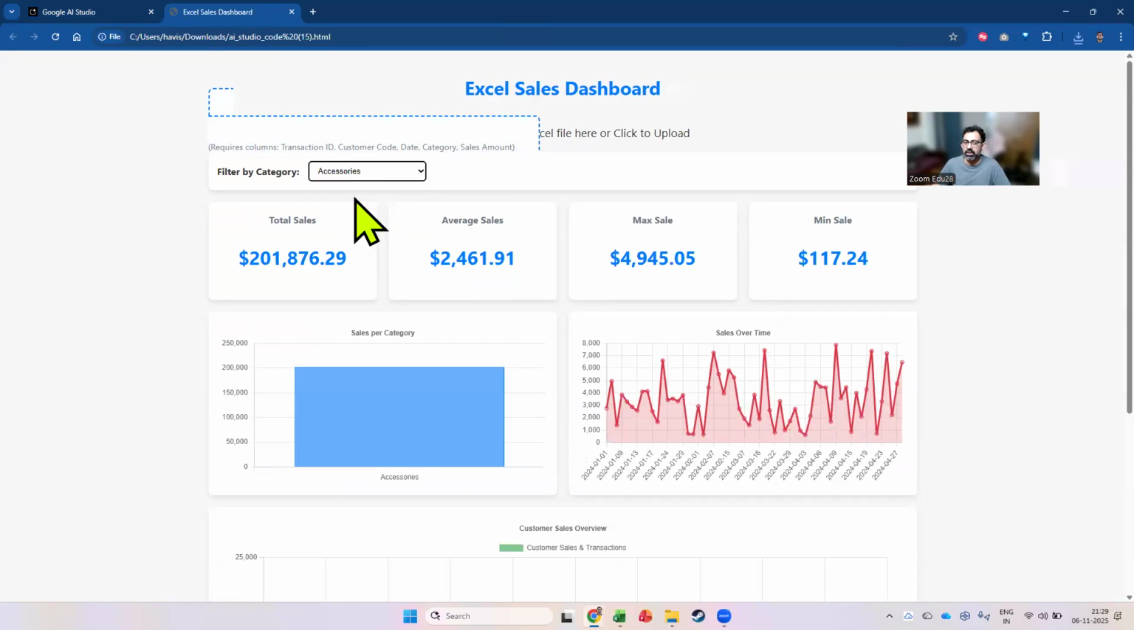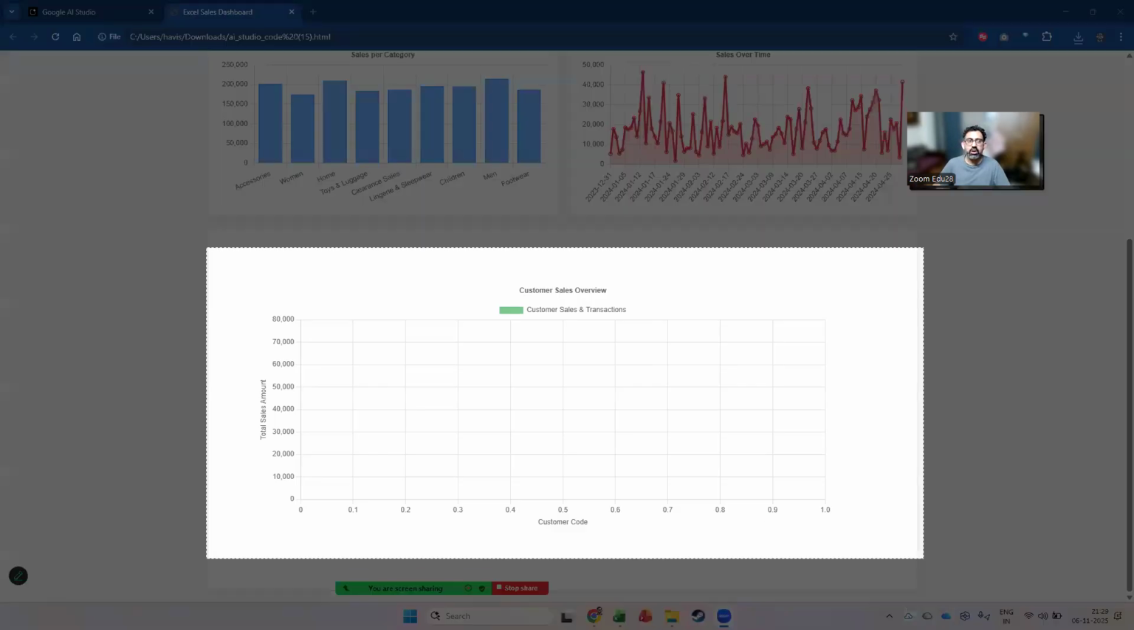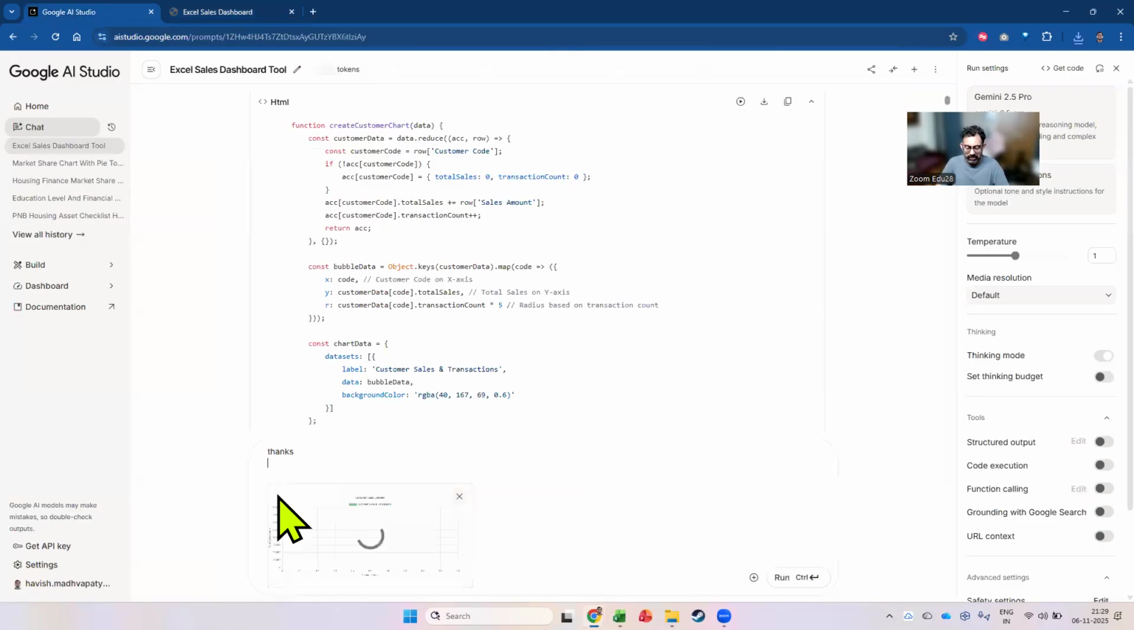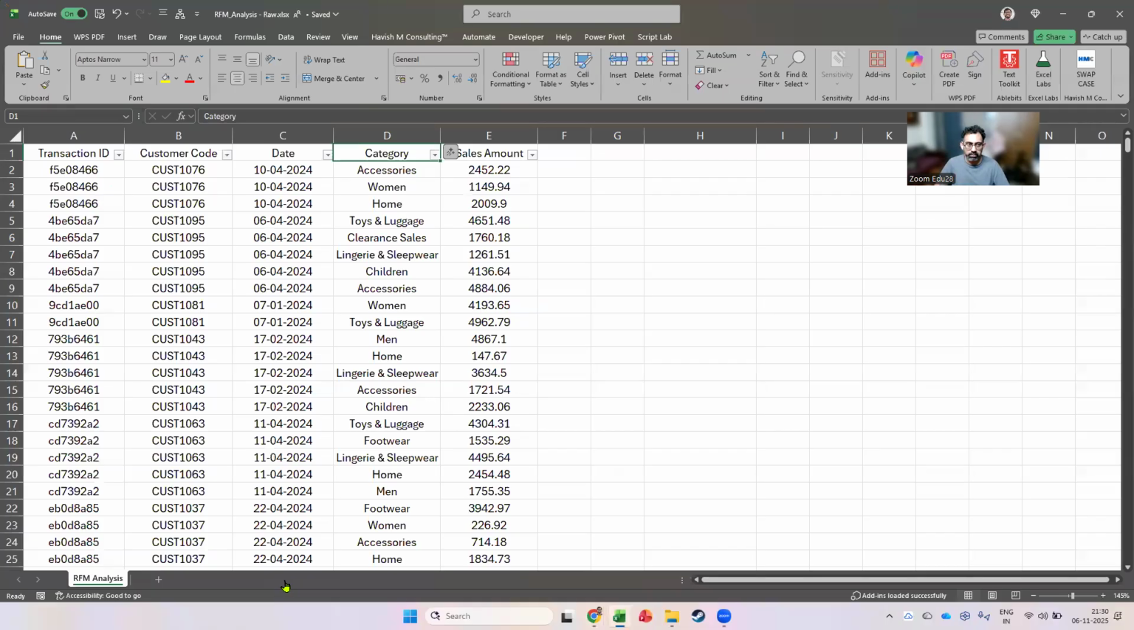Then again, all the other additions that you want to do, all the corrections can be done a little bit at a time with the prompt. For example, in this case, it shows you customer sales and transaction, but it actually doesn't show you anything, right? So there is an error. Take a screenshot, come back and tell it, thanks. This is not working.